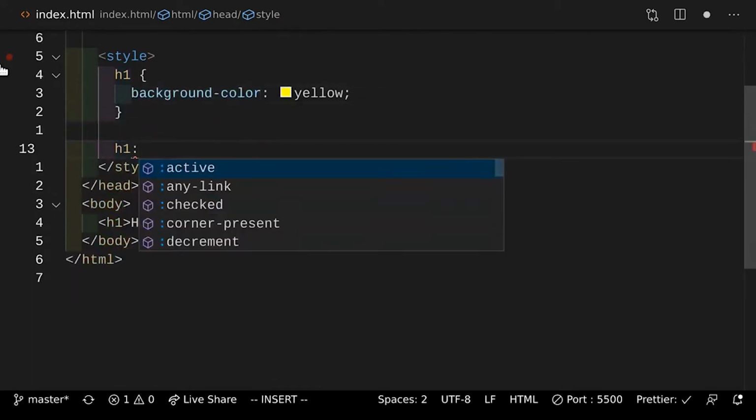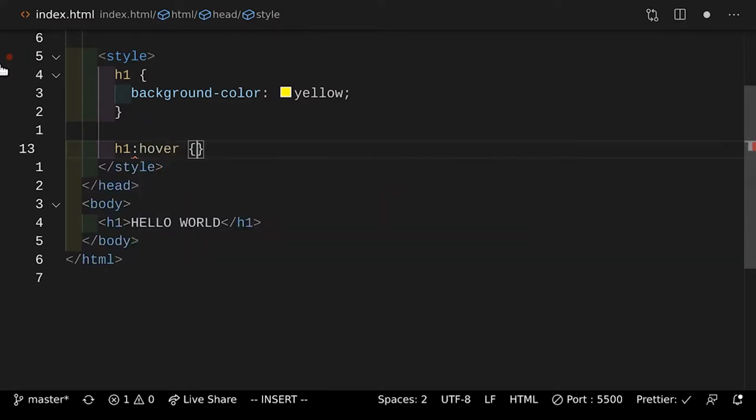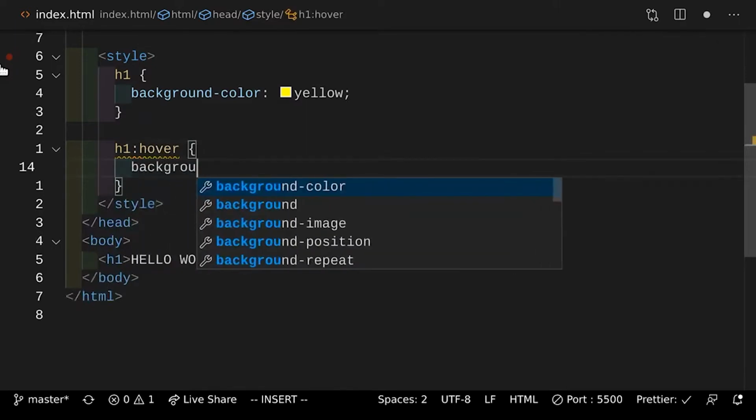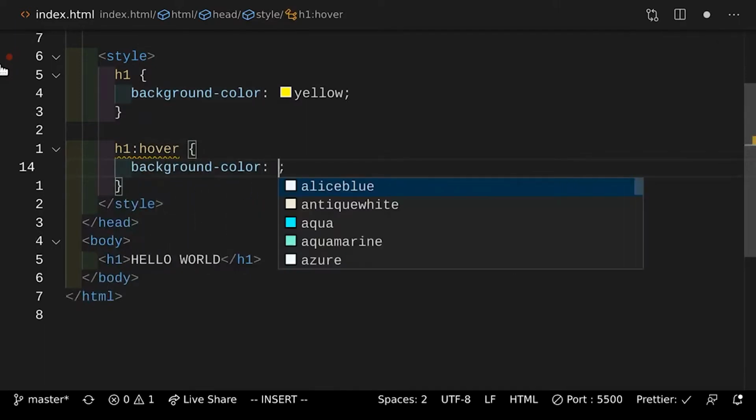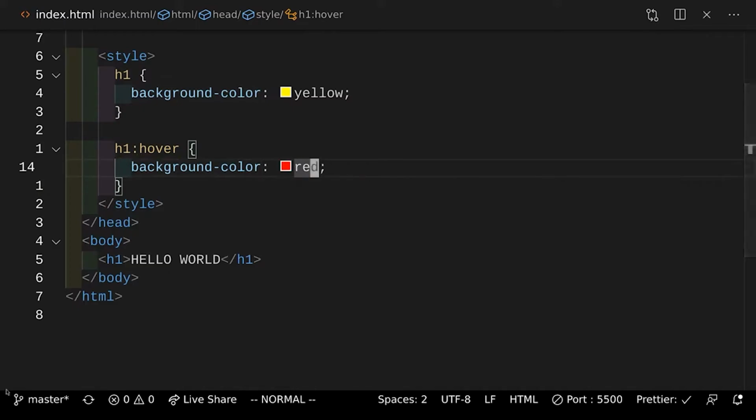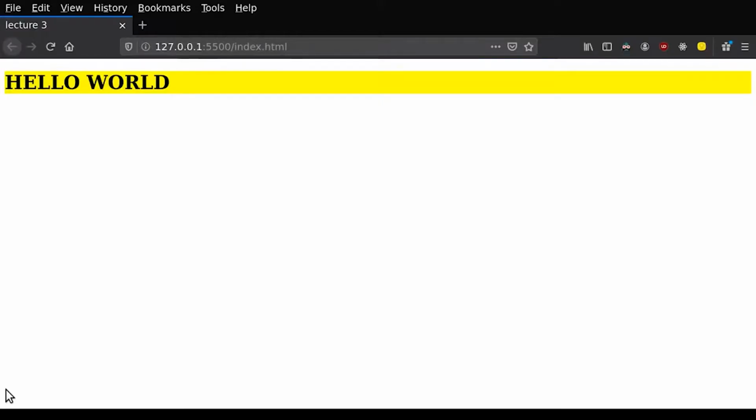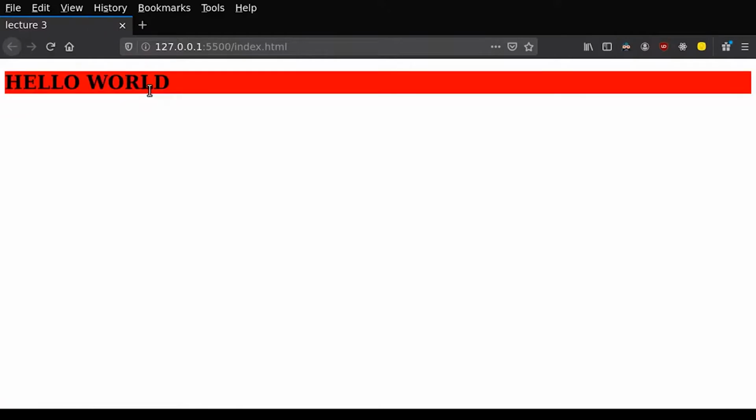h1. So if we add h1 : and then here we have the pseudo classes. So what are these? They basically allow you to modify the CSS of your page in certain cases. So let's say :hover. If we did :hover, let's give it a background color of red. If you take a look at the page, as you can see, right now nothing happens. But whenever I hover the mouse over it, as you can see, it gets a red background color. So that's what a pseudo class does.